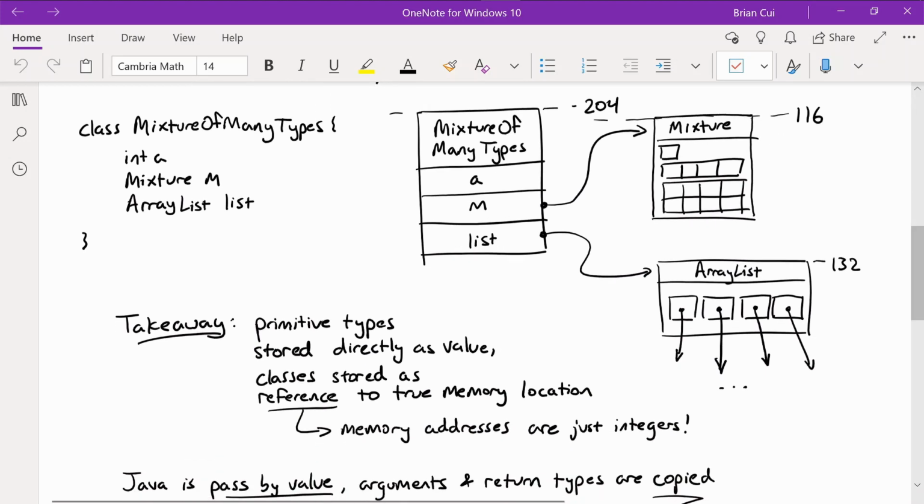Now let's talk about what happens when we try to store a class that contains object types. We know that the primitive types are just plain bytes, that's not too complicated, but what happens when we store classes that are themselves containing other things? This mixture of many types has an int a, a mixture m, and an array list list. And if we try to store all these things compactly inside a single class, it's not going to fit. If the array list is a potentially infinite size array, we physically can't just allocate a fixed length of memory and then put the entire array list in there, because we're eventually going to run out of space in that array list.